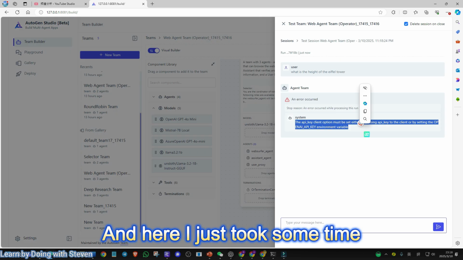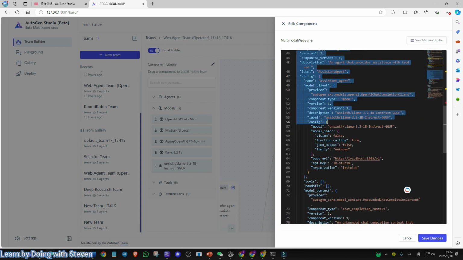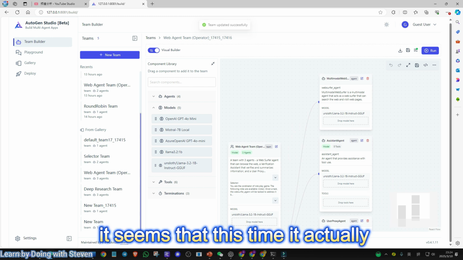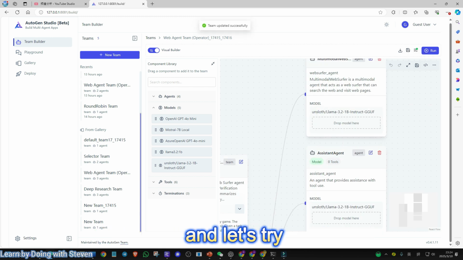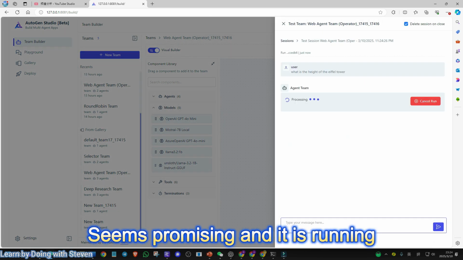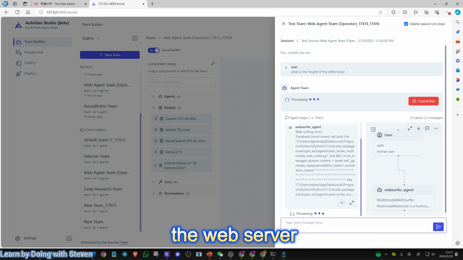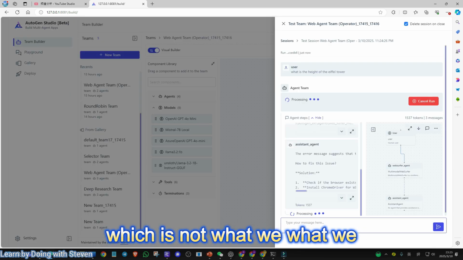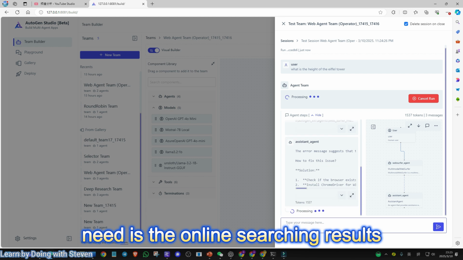And here I just took some time to configure the details of the models. Let's try it again. Wow, it seems that this time it actually recognized what I have changed. And let's try. Seems promising, and it is running, right? Okay, yeah. We already have one issue about the web server. Well, it actually goes to debug mode, which is not what we need; we need the online searching results.